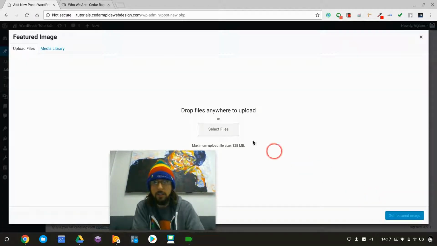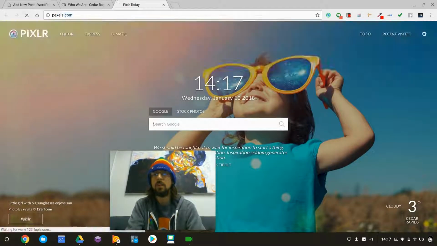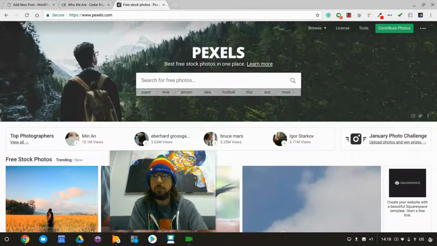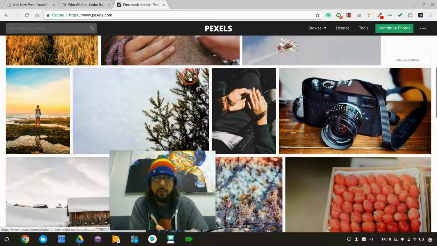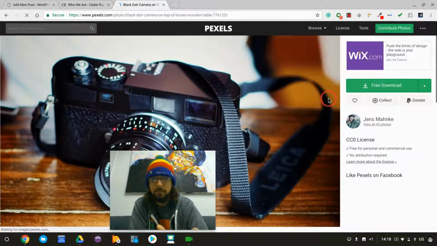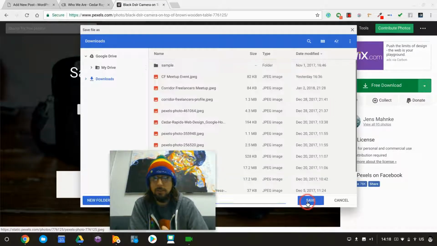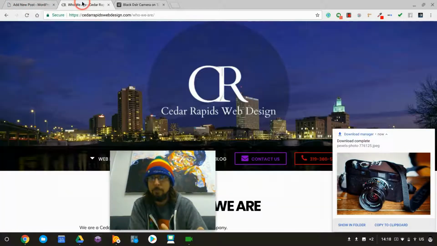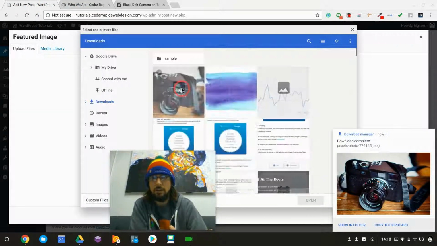Let's go ahead and find, here's a good opportunity to share a useful resource with you. Pexels.com is just a place to find some cool free photos. Here's a cool picture of a camera. You are allowed to download this and use it without having to pay for it. That's pretty neat. So we're going to do that. We're going to take that picture and we're going to make it our featured image.